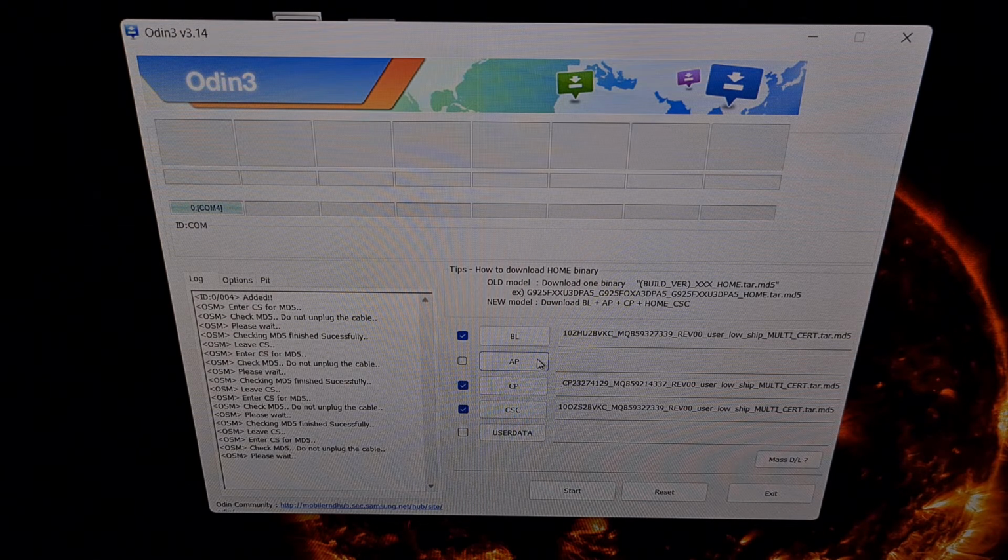Again, we're just going to be waiting patiently as Odin takes the contents of that big AP file and loads it into that slot. There it went. After all four of these files are loaded into Odin, make sure that your Galaxy S22, Galaxy S22 Plus, or Galaxy S22 Ultra has a secure connection to the PC via the USB cable. And when you're ready, click the Start button right here to begin the process.